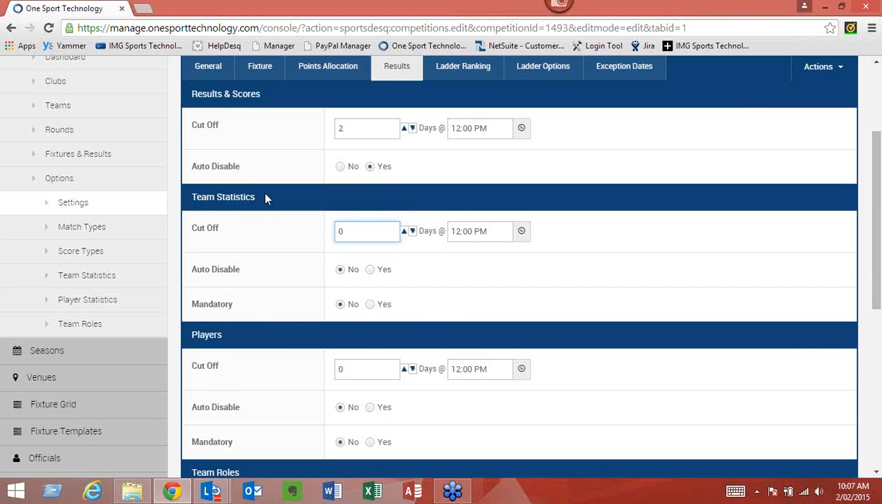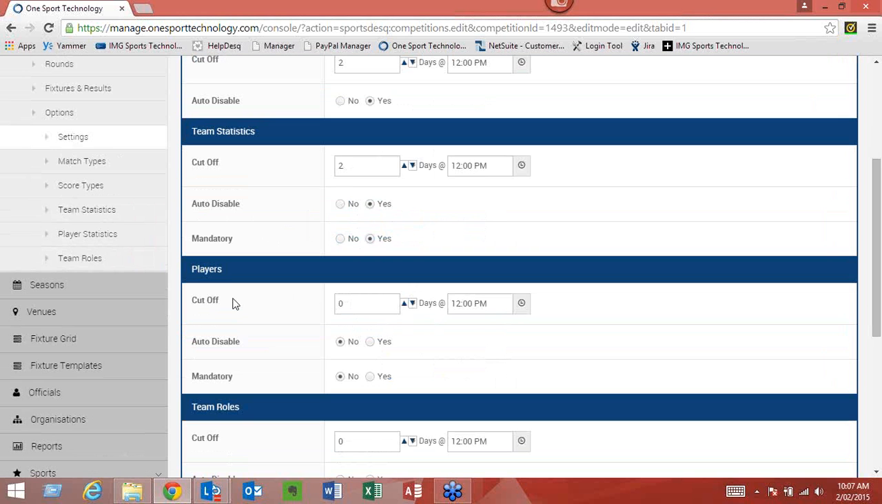Do I require team statistics to be submitted? So as we move down these settings, you'll see what team statistics are and what settings are in place. So for my competition, I'm going to say yes, I do require them. And once again, if it's not submitted on time, the system will prevent further results being inputted outside of the date. Is this mandatory? Yes.